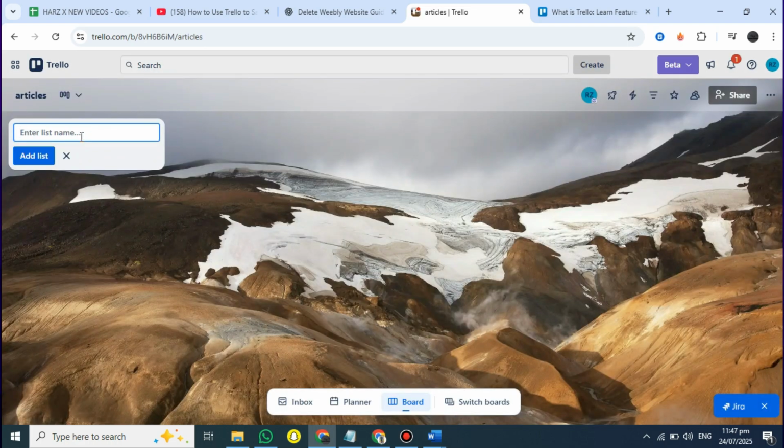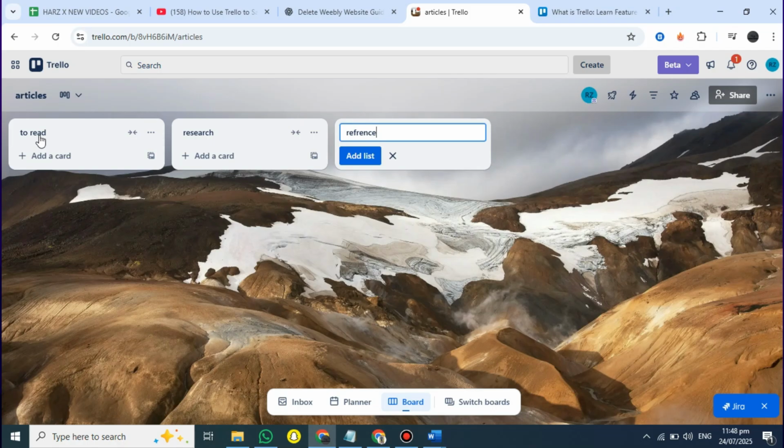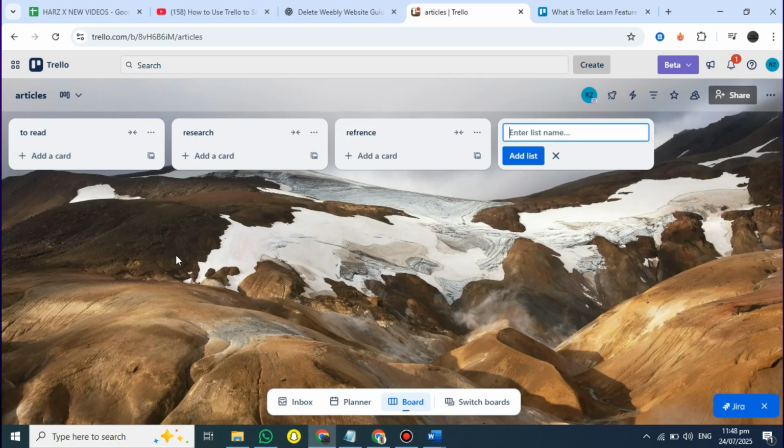Then click add a list and create a list named to read. After that, create two more lists named research and reference. Then click add a card under the to read list.